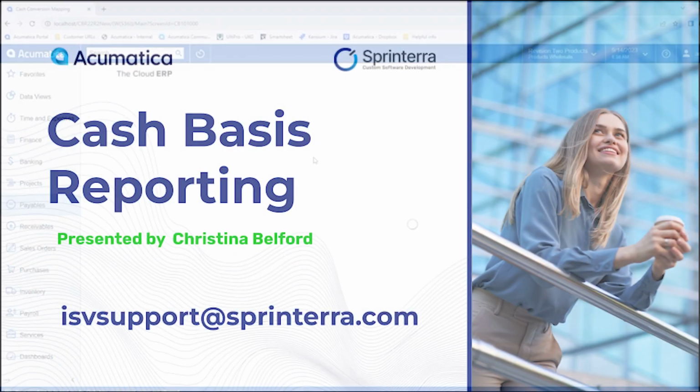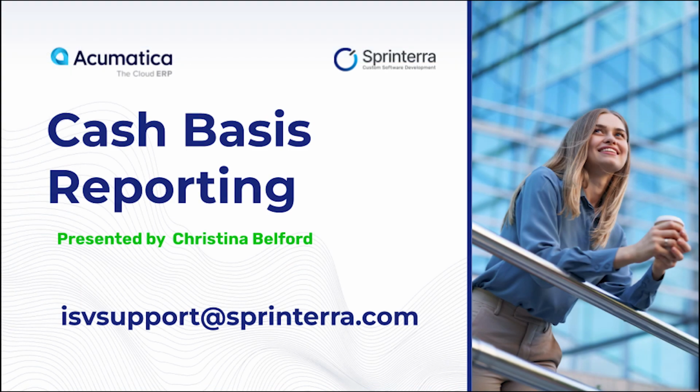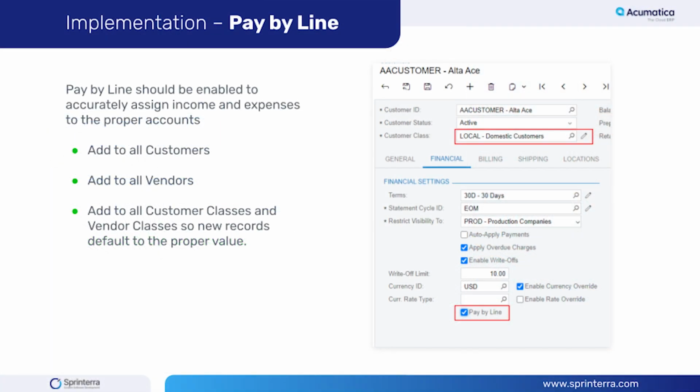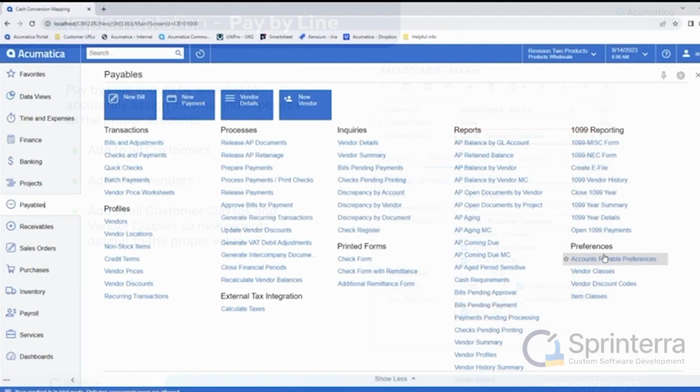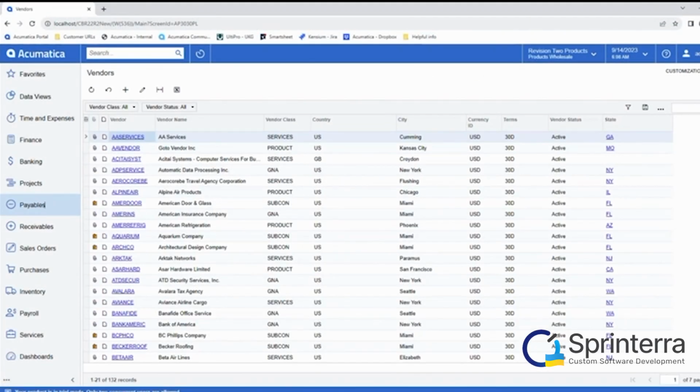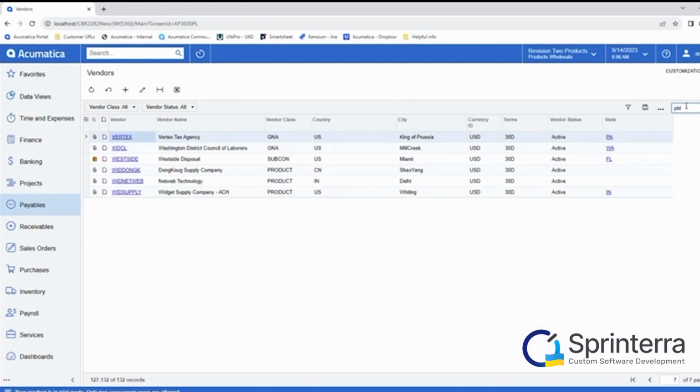So important to note, as I mentioned, pay by line. Pay by line is highly recommended. It used to be required. So if you run into any customers that are on older customizations, because a lot of the customers don't upgrade, they stay on whatever customization they were on. The partners aren't putting them on the latest as we're releasing them because either A, they don't know about it, or B, if it's not broke, don't fix it kind of thing.